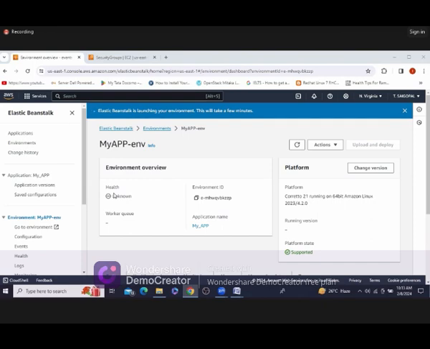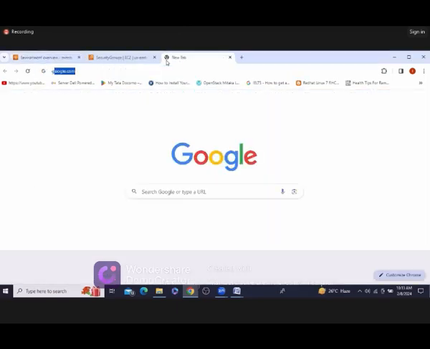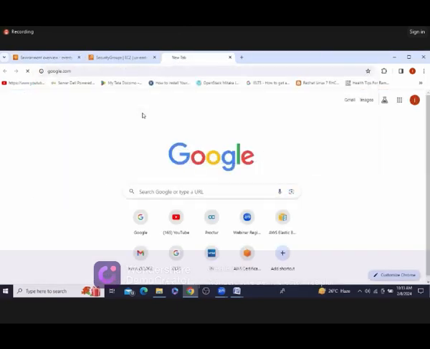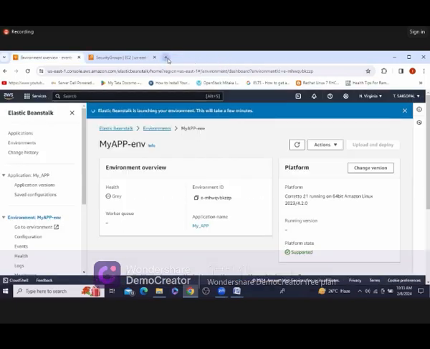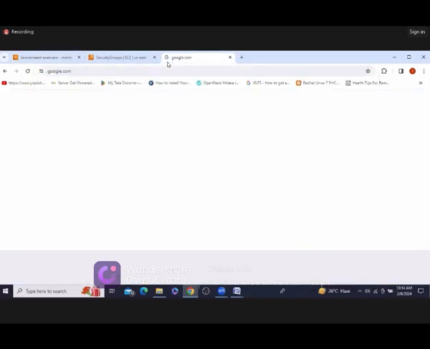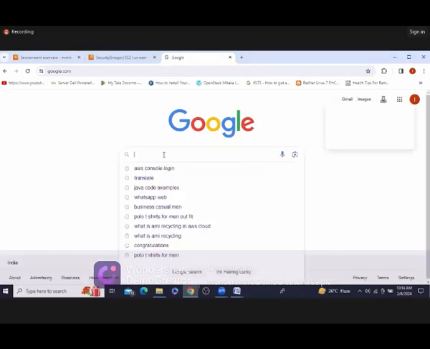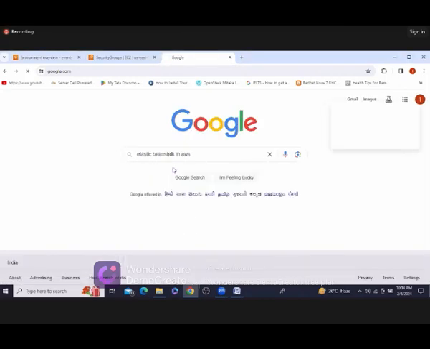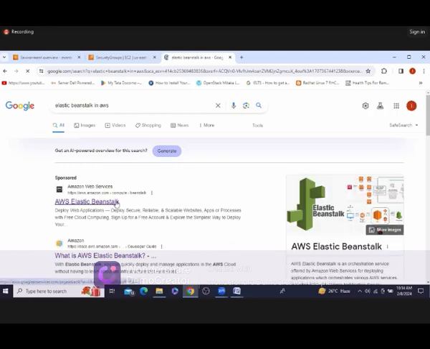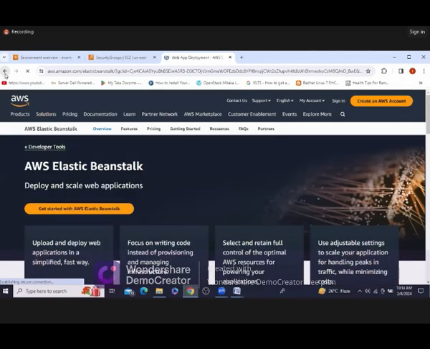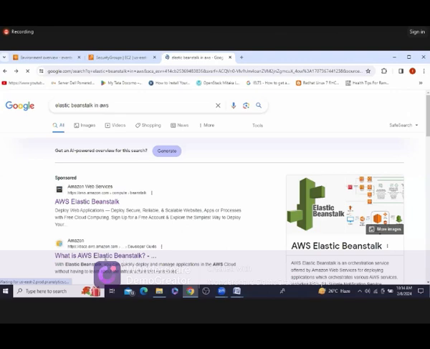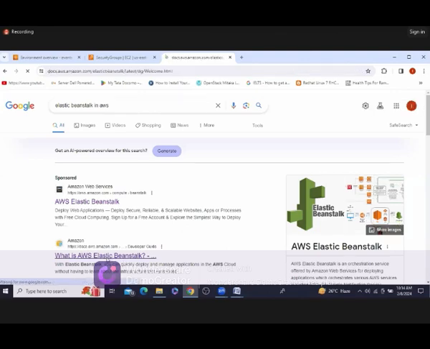So I hope you got it, guys, how to create the application and how to create the environment in the application. Okay, so don't worry, you are going to easily get this document. Go to the official AWS website, Elastic Beanstalk in AWS. This is the official website. Go to here. Directly go to the developer guidance.